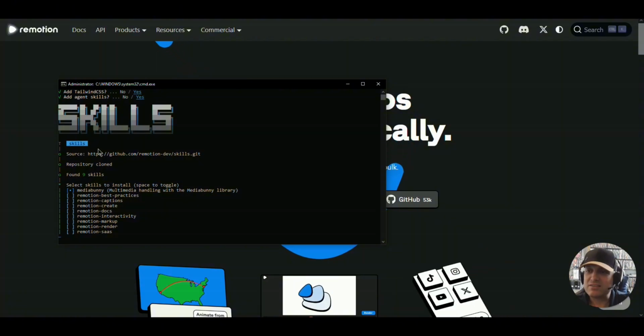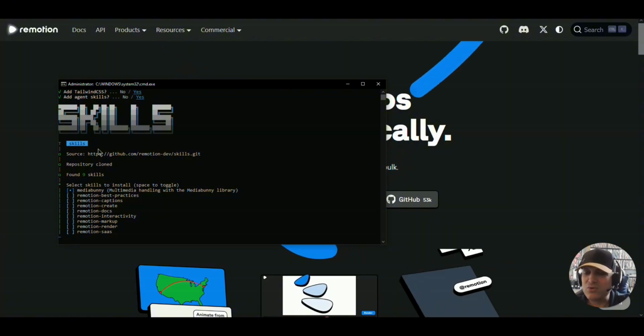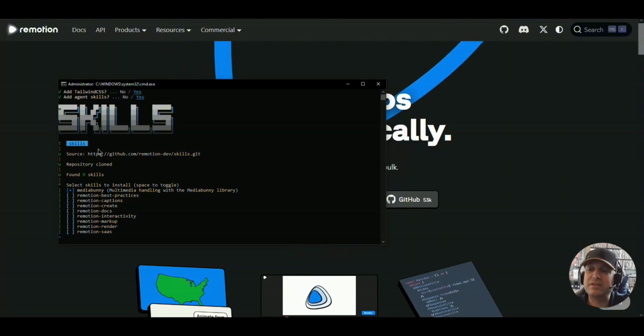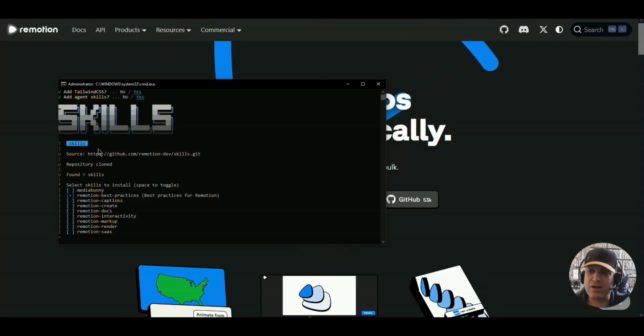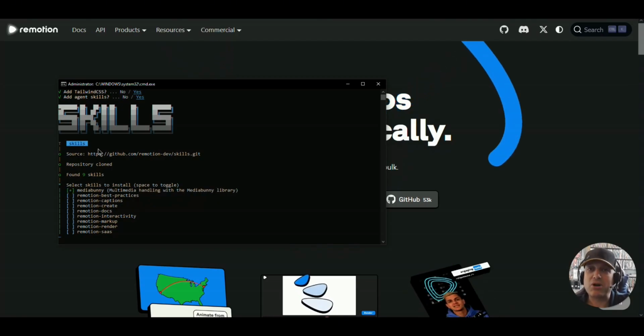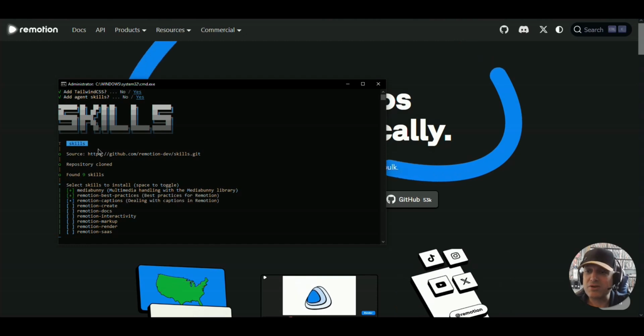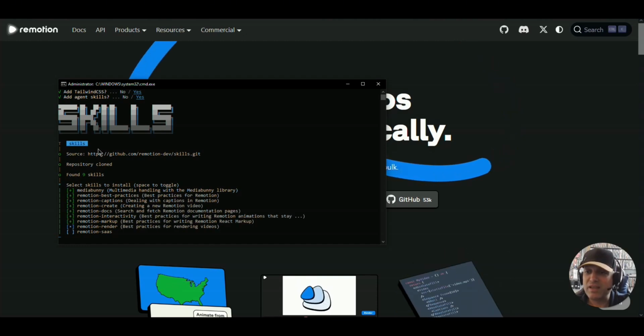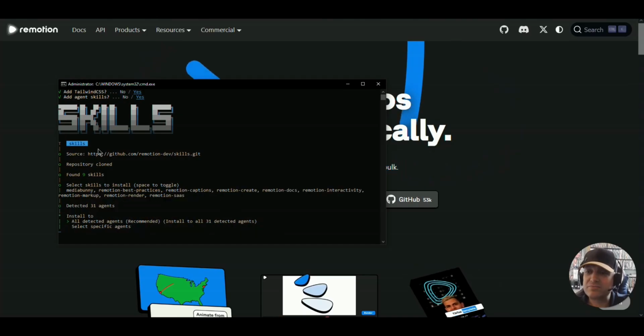it's going to say select skills to install. You can actually install them all, which is what I did. Up and down arrows will go through them. Just hit the space bar to add the plus. So I'm going to go ahead and hit the space bar on all of them, and then hit enter.